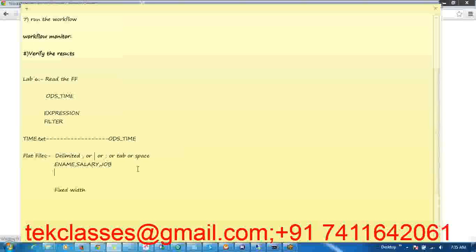Suppose you are representing data in this format, where the employee name is this, the salary is something like this, and the job is IT programmer. Likewise, the data will be present in the delimited files. So that is called a delimited file.